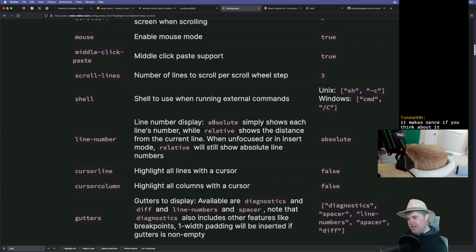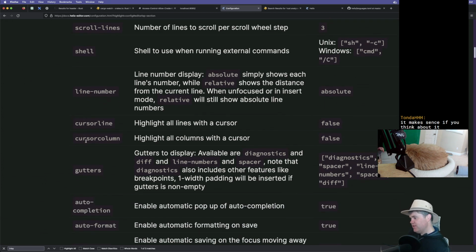Line number display, absolutely essential, focus here. When unfocused or in insert mode, relative will still show the absolute line numbers. Oh. So that's just that. Yeah, every once in a while I think I want to go back to that, but I also don't know. I go back and forth.